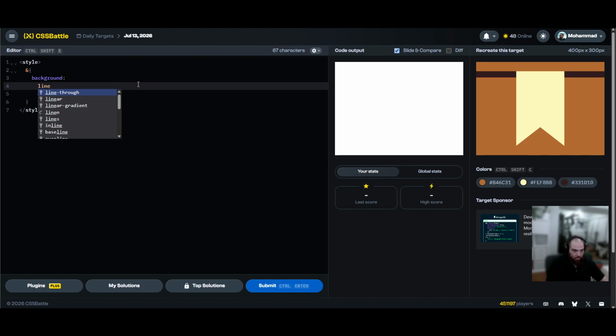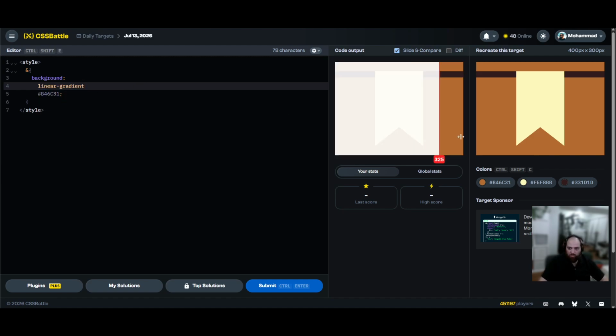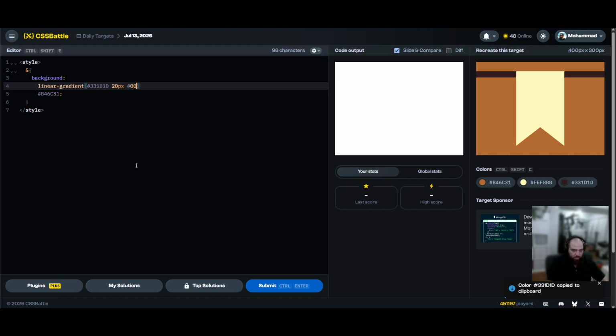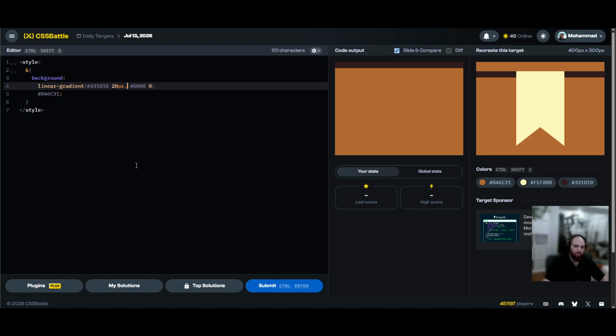So linear gradient, and this is gonna be 20 pixels tall. So we go from 30 to 50. And it's gonna be this color 20px followed by transparent 0, comma separated. And let's push this down 30 pixels. So 0, 30px. So we have that.